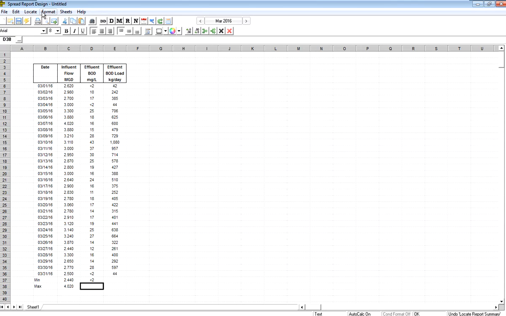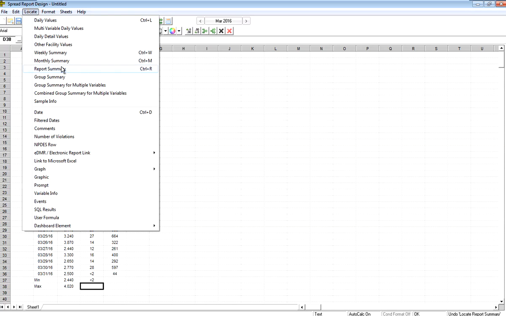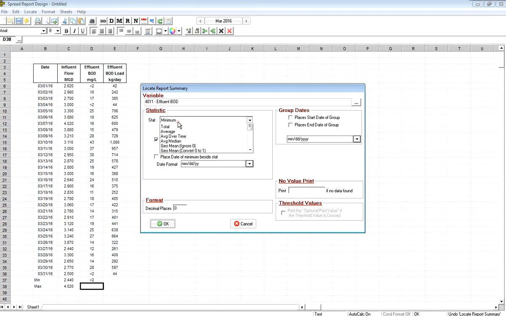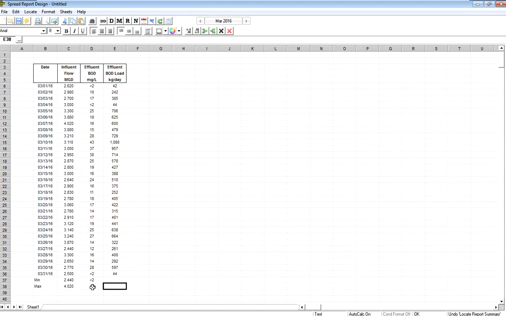If I click here, and I go to locate report summary again, now I can just click maximum, click OK, and I get my maximum of 43. So this is a way, when you have data with data qualifiers, you can locate the report summary to get that data in.